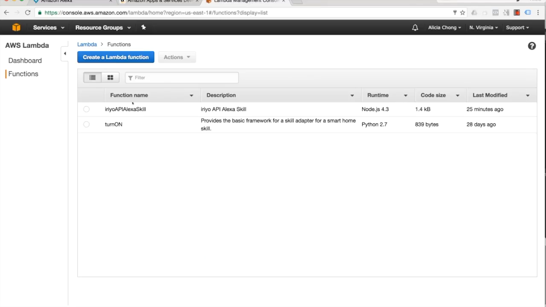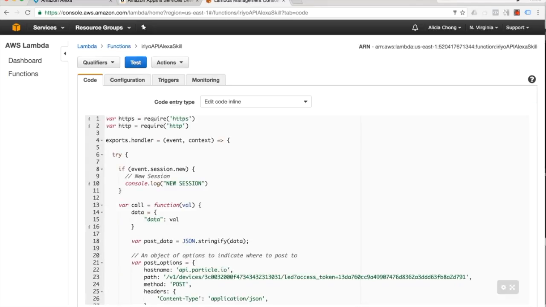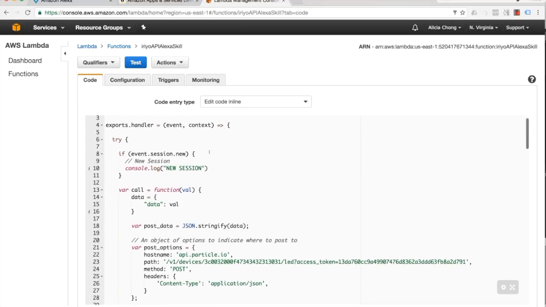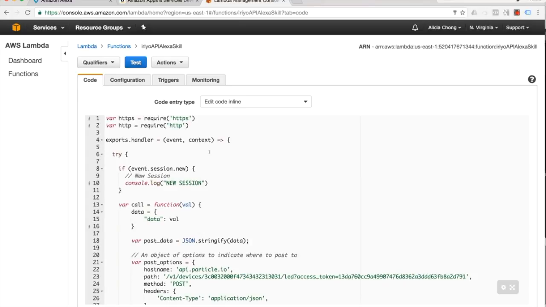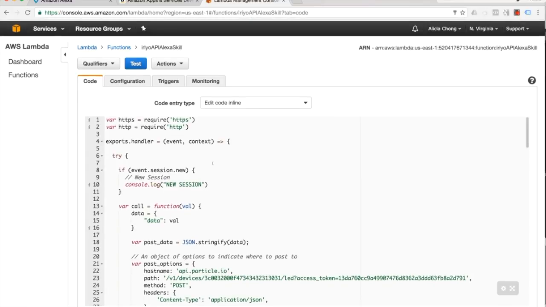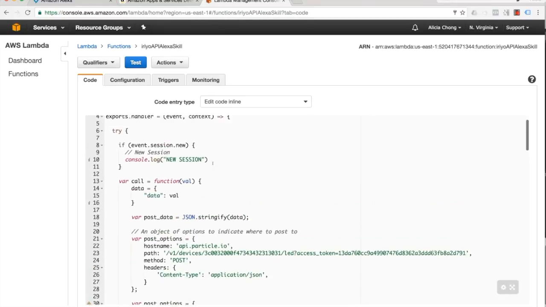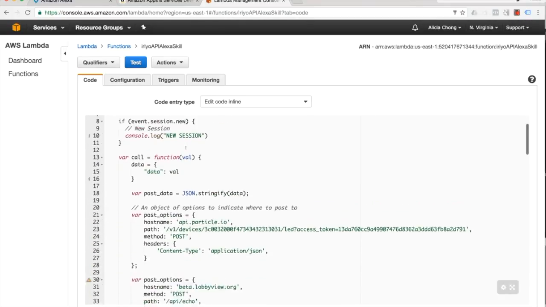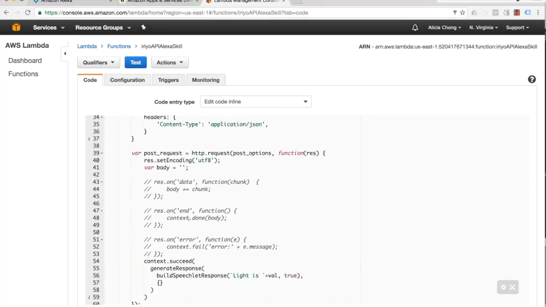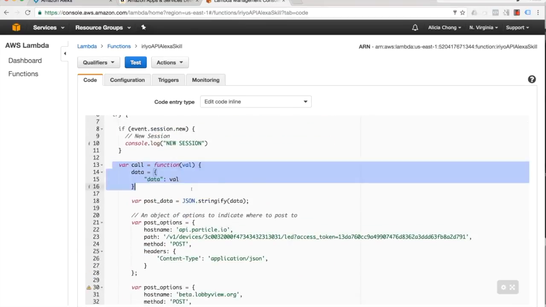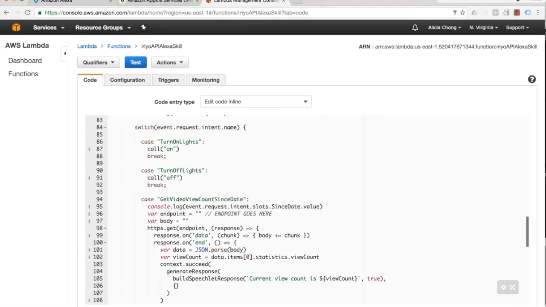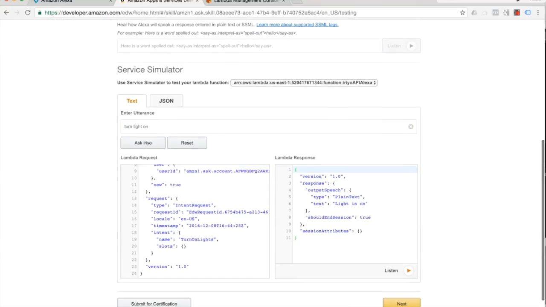And here is our Lambda function. This is the code that we created in order to communicate with the Particle API. This is the access token of my specific Particle. We're using POST HTTPS methods. You can see the launch request and the intent request. Two of the functions are turn on and turn off, which are called up here.